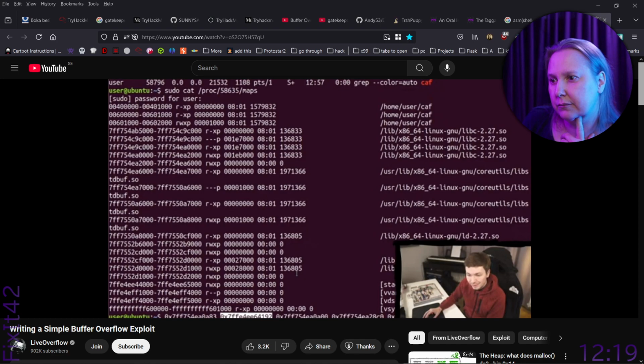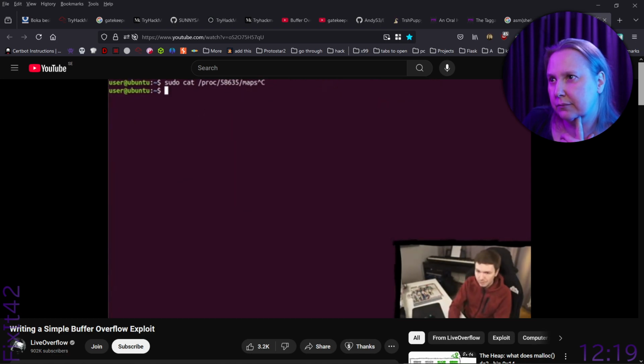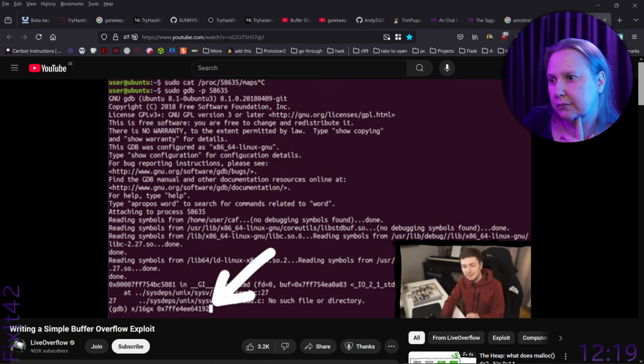So the next value here is 7ffe4. So yeah, the next address lies between this start and end address. So yes, this address here is from the stack. Now that we know the process ID, we can also attach GDB to it, and then we can specifically look at that address. So I'm examining 16gx. G stands for giant, I believe. That's the output format of 64-bit, and then we want it in hex.